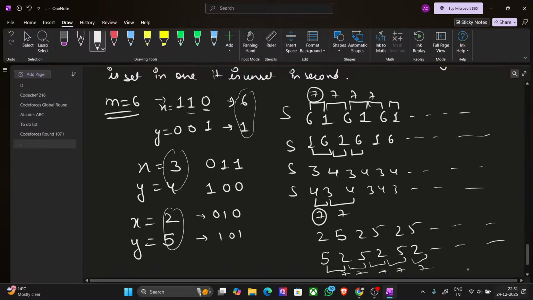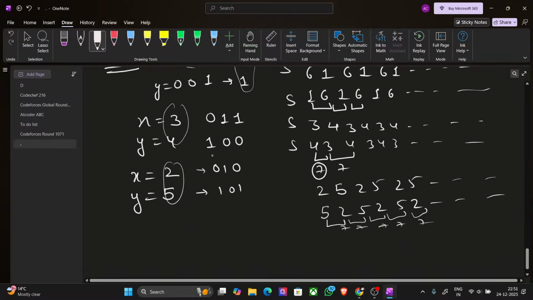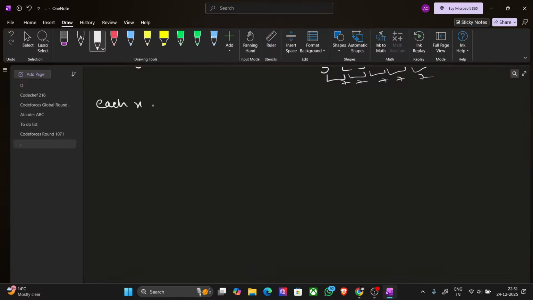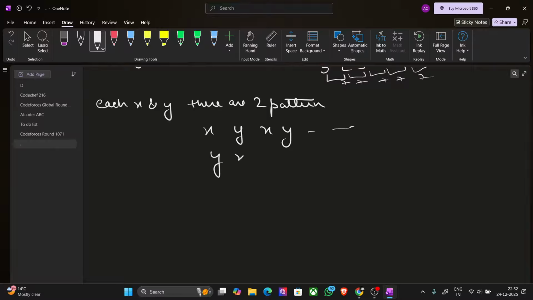So after this, I got one thing, that for each xy there are two patterns, which is x y x y or y x y x. Now I just need to calculate a particular x and y each time and multiply it with 2 because there are two arrays that satisfy one xy.